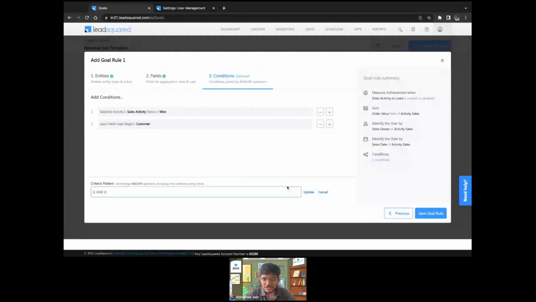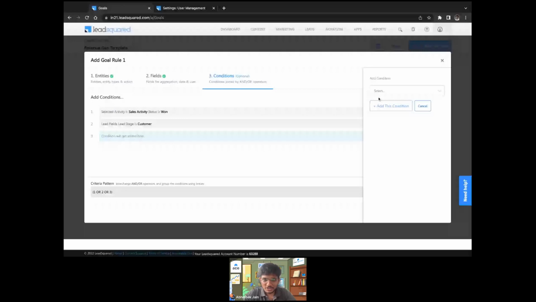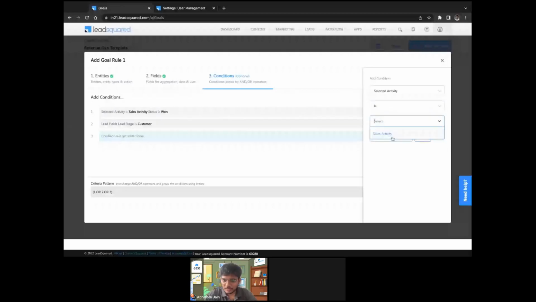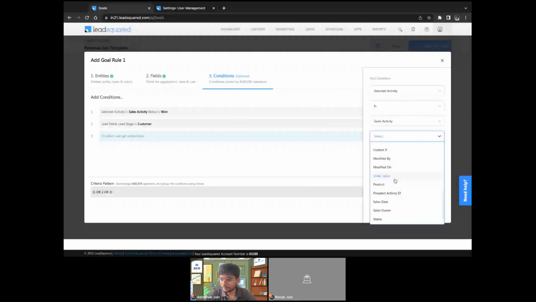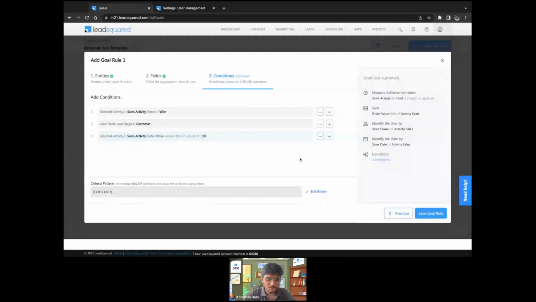I'm going to add one more condition, just because I said we can add more conditions. I'm going to say the order value should be greater than 100, at least. So that's what I'm going to say. And I'm going to say all these conditions should be true. Save this, and I'm going to publish this.